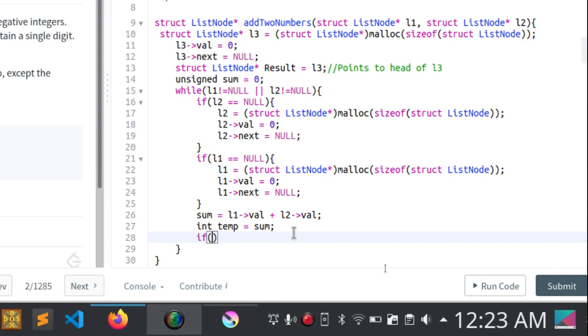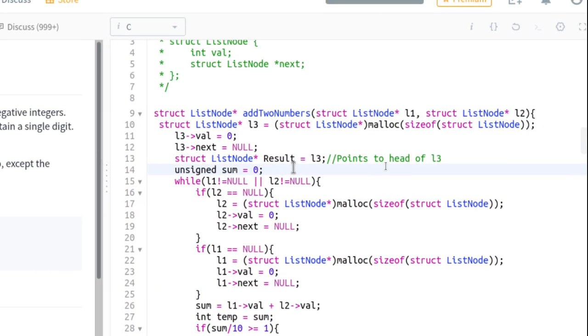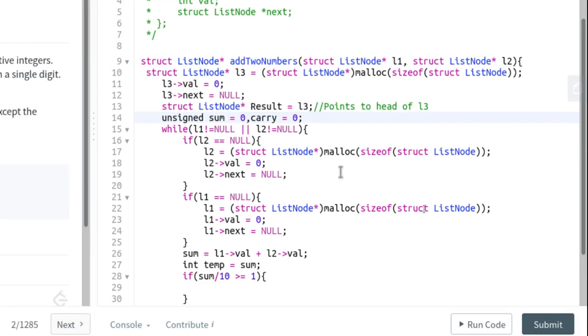Alright, so I'm going to write a case here. If the value of sum divided by 10 is greater than or equal to 1. Please take a look at this case. This is the if case, which says that if you divide the value of the sum by 10, so let's suppose the value of sum is 11, then if we divide it by 10, the value will be more than 1. So we know that whenever the value of sum is more than 10, we will have to manage the carry. We will have to make sure that there is some carry variable, and change it accordingly. Initially the carry is 0, and we will change this value accordingly.